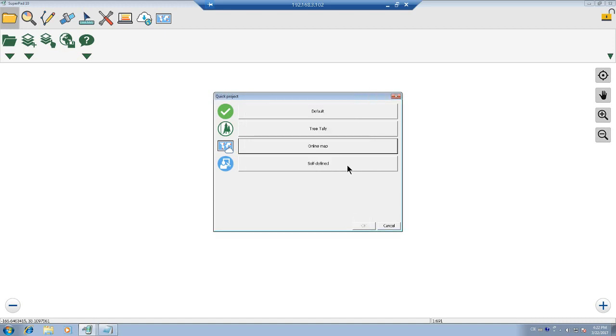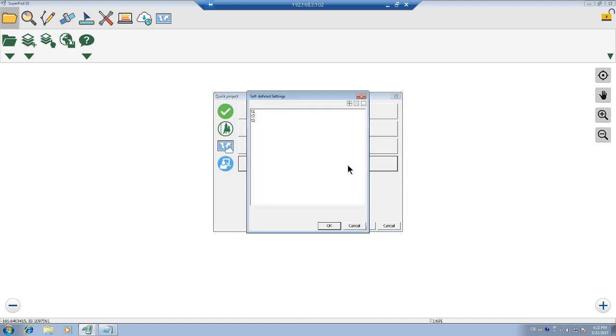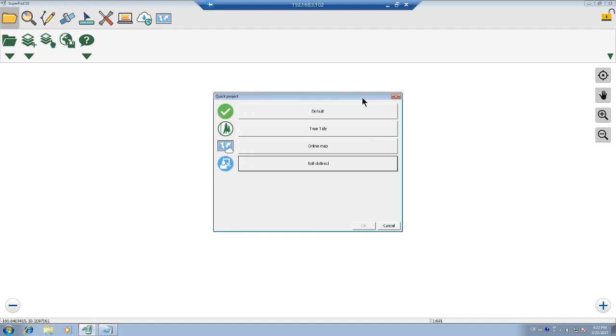Let's see the last one, the self-defined template. If you want to make your own template, you can select the self-defined template and make your own. By using the Quick Project, you don't need to set up the project parameters each time.